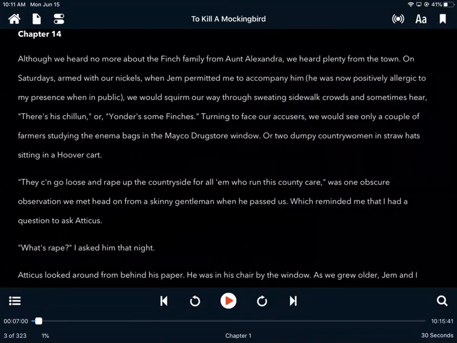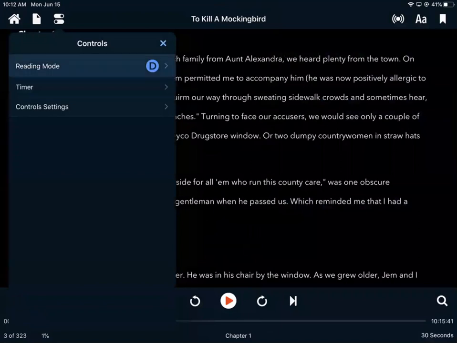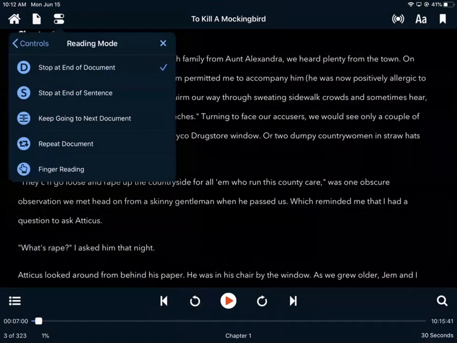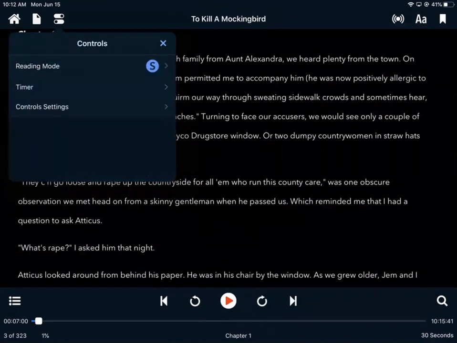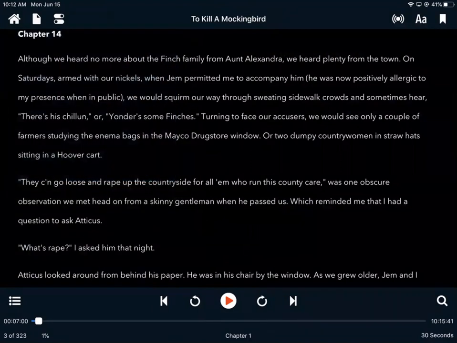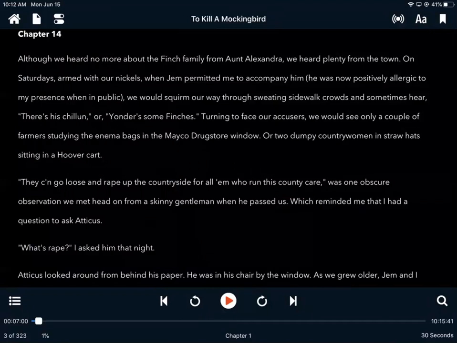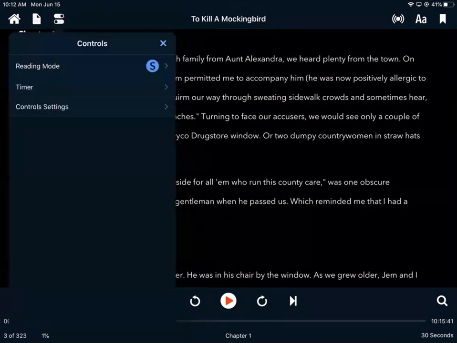The next feature that I want to talk about is your reading mode. So currently it is set to stop at the end of the document. I want to change that to stop at the end of the sentence for demonstration purposes. And to get to that control, it's your third icon on the top left. It looks like two elongated ovals with dots inside of them, right there. And you tap on reading mode and you can set your reading mode.